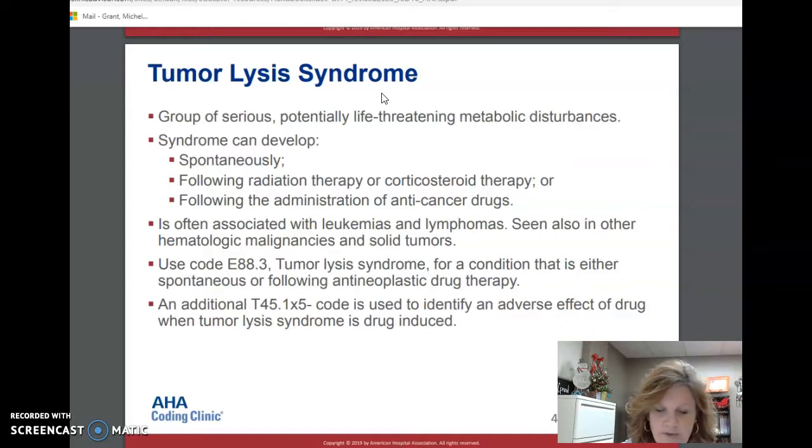Just a couple other things, a reminder for this tape: E11 is type 2 diabetes. If they don't state what type they have, we default to E11. So keep that in mind. That is pretty important. A lot of times it'll tell you type 1, type 2.